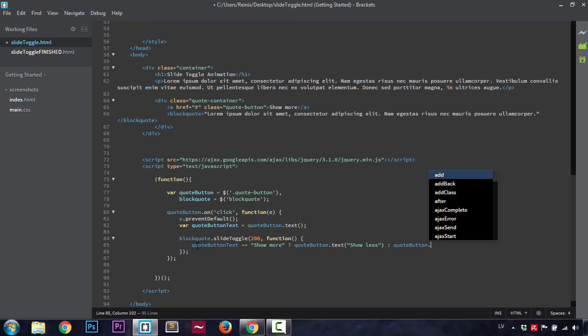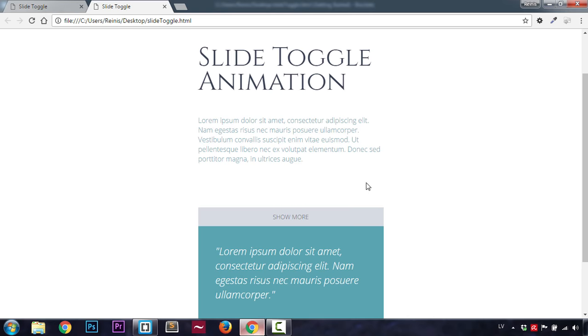So by default we will have text on the button show more. Once we click on it, then the text will change to show less. But if we close the quote again, then the text will change back to show more. That will be it for our JavaScript. Now let's head to our browser, check it.